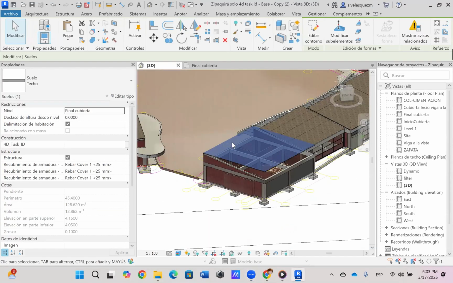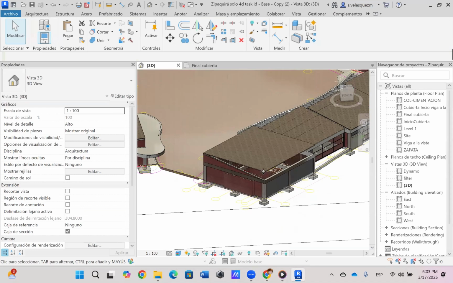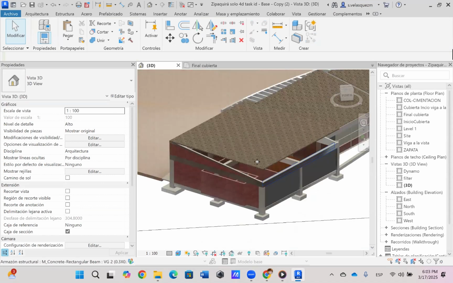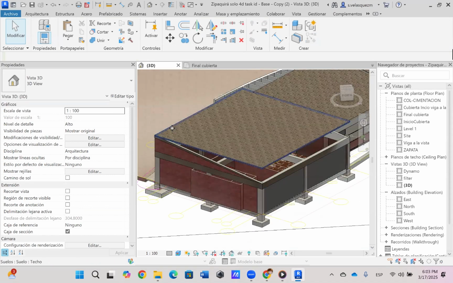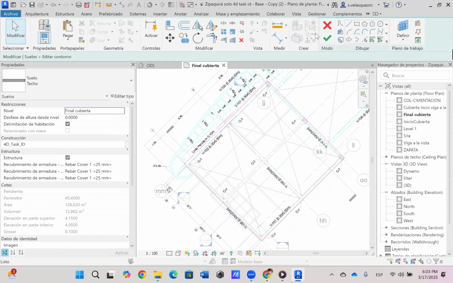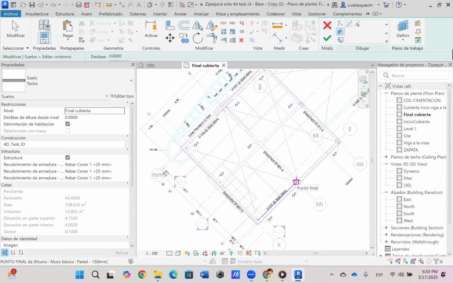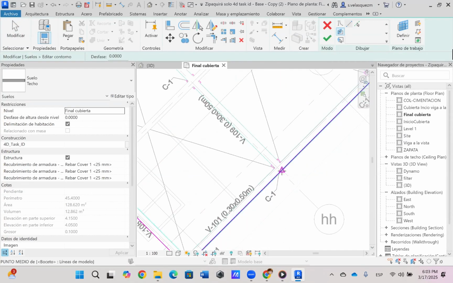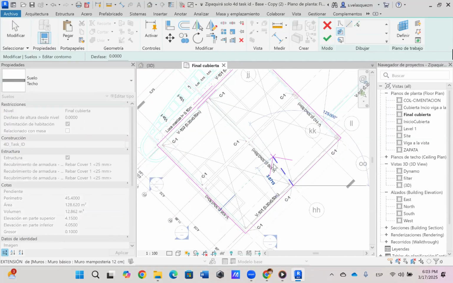If we now switch to the 3D view, we'll see that the roof is there, but it's still flat. We haven't yet applied the slope that makes it an inclined roof, so we go back to the roof end view. Select the roof and choose the Edit Boundary option. Then choose the Slope Arrow tool. This will allow us to define the pitch of the roof. We'll draw the slope arrow from the outer edge of the roof toward the inner edge.